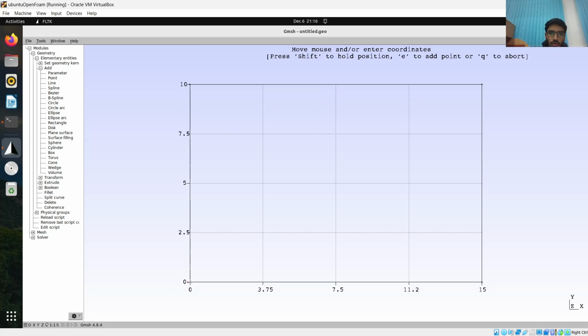Now I want to create the rectangle out of these 4 points. So I'm going to join all these 4 points. I'm going to click on line, then click on the first point, and then the point to which I want to join it. Now you can see that I have joined a line between these two points. Similarly, I want to do this for all those 4 points.